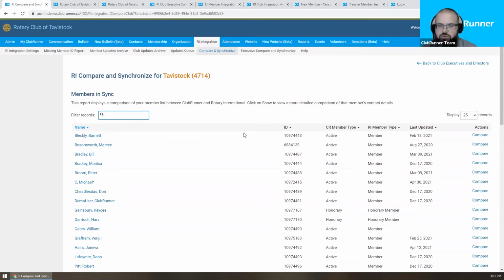So for example, if Marcy Bosomworth here had gone to Rotary and updated her email address at Rotary already, and it was not in ClubRunner, you would be able to use the compare button to go into her profile and pull that information down.